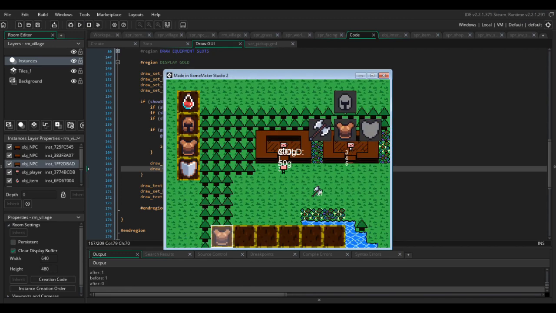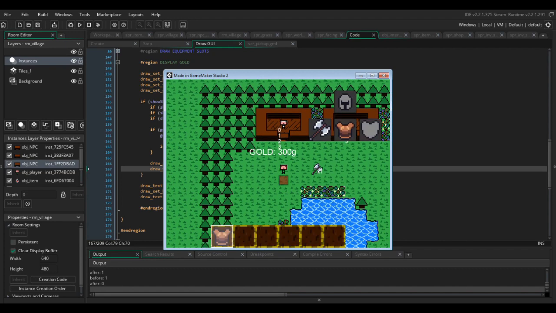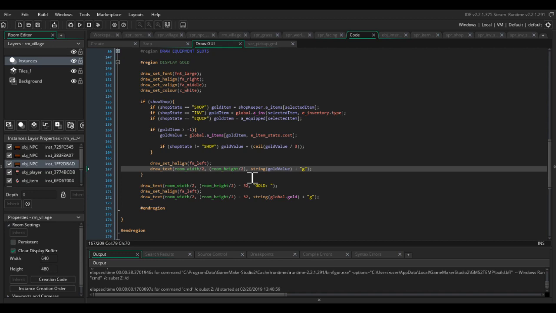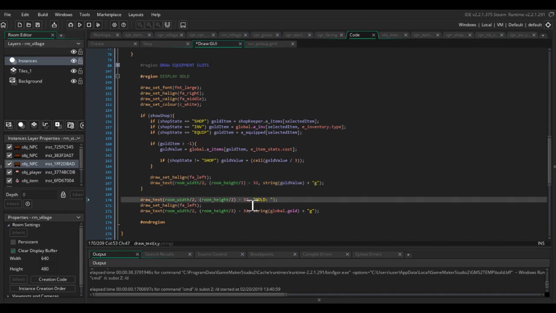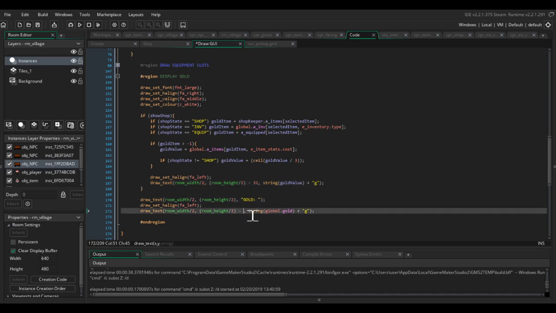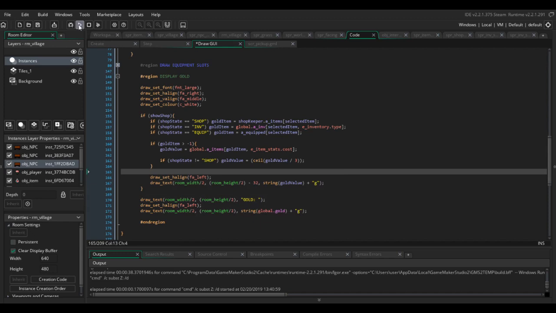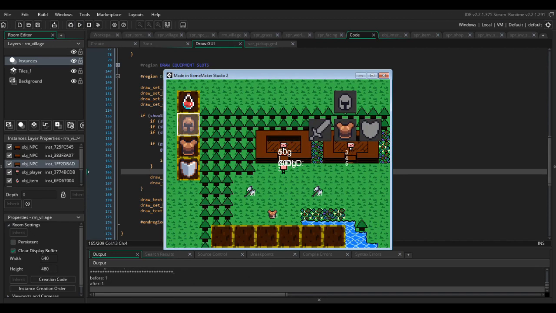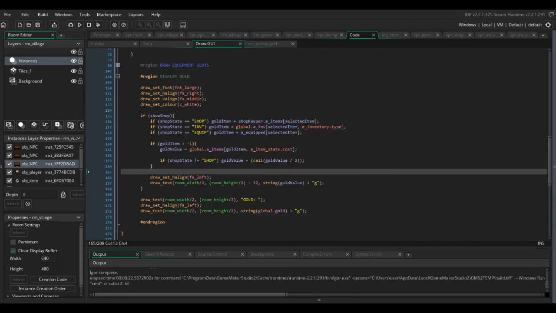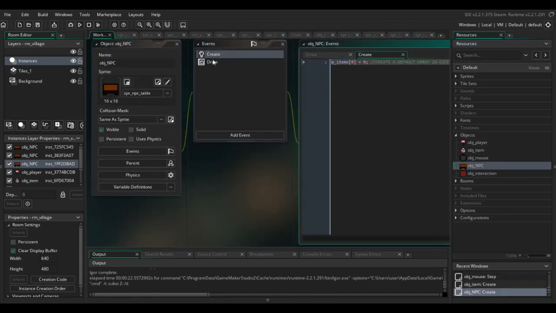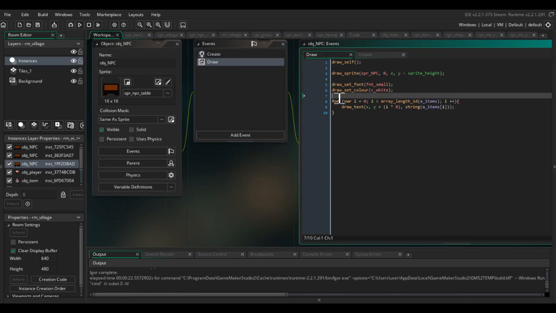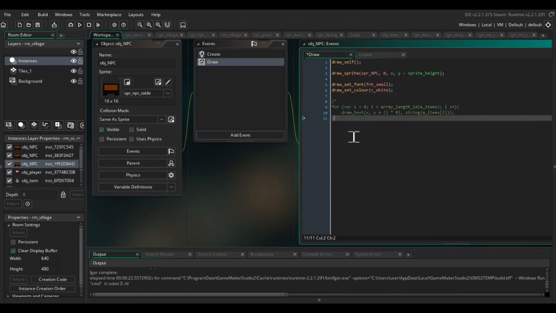It's not very clear, is it? I can't see what's going on there. Let's try this as -32, and this can be room height. Let's try that again. It's actually the NPCs that are blocking the numbers. Let's just comment this out.